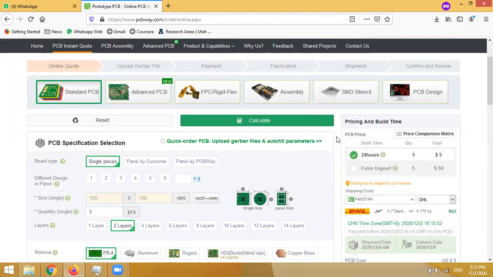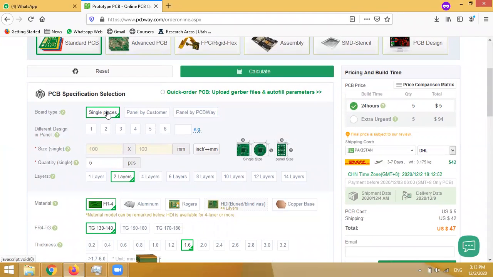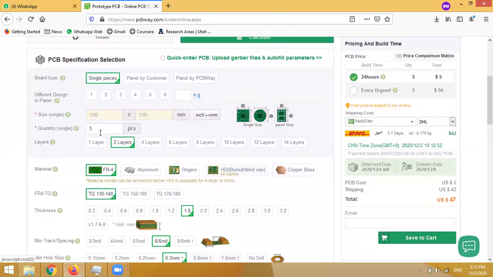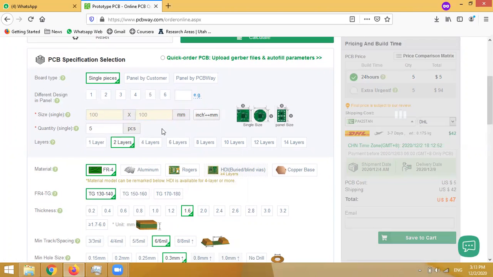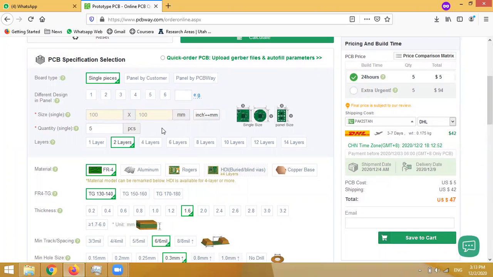You don't have to change these options. These are just the default options, and they are the best. You just have to make sure that the size of your PCB is just the way you want it. 100 mm by 100 mm is the most common size, and above this size, the price increases very quickly. You also have to select the quantity, and let's check how much it will cost to manufacture 5 pieces of 100 by 100 millimeter PCBs.